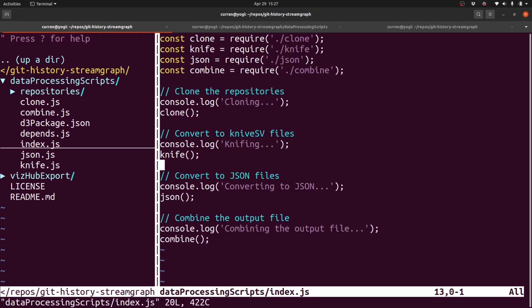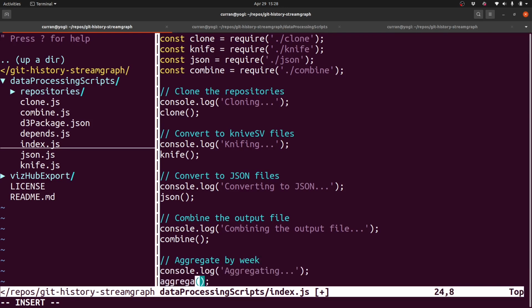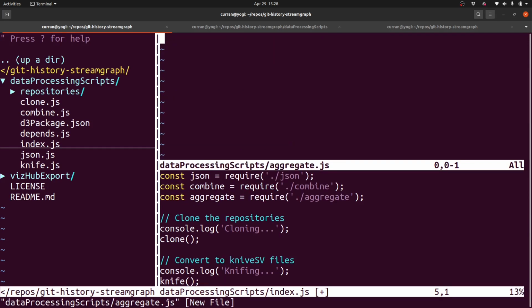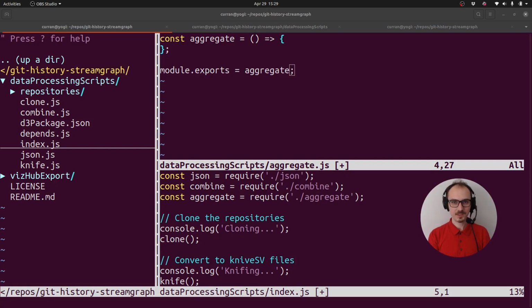In our data processing script, we can add another step, aggregate by week. I'll call it aggregate, and we can get that from aggregate.js, which is a totally new file, which will have a function called aggregate, and that will be exported. This is where we get to do the fun exercise of porting browser-based code into Node.